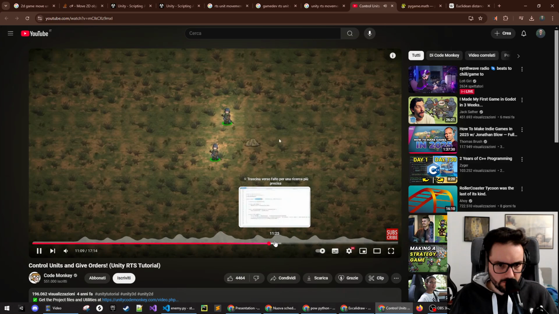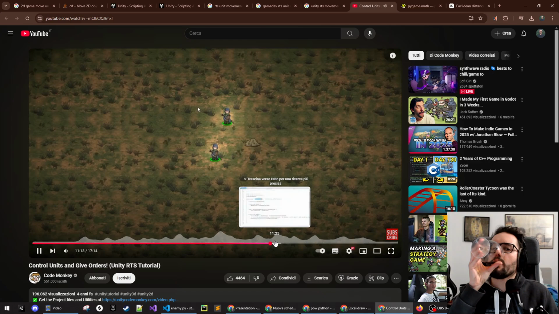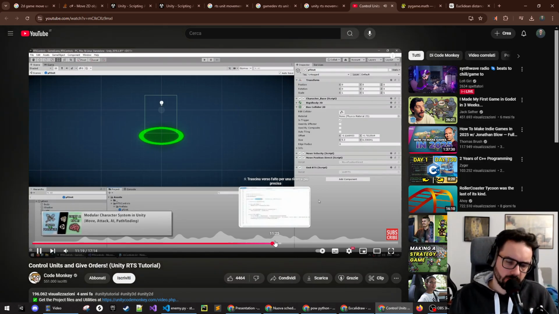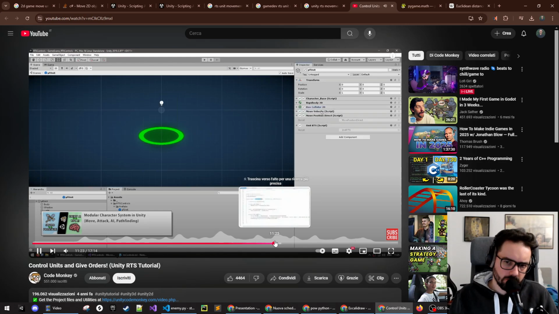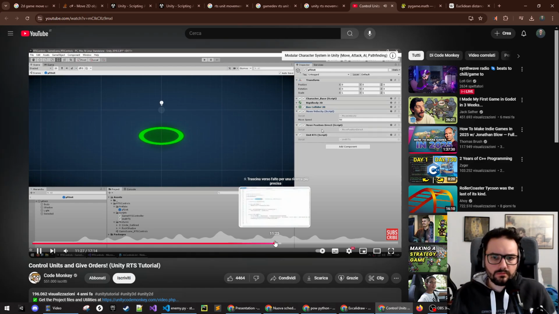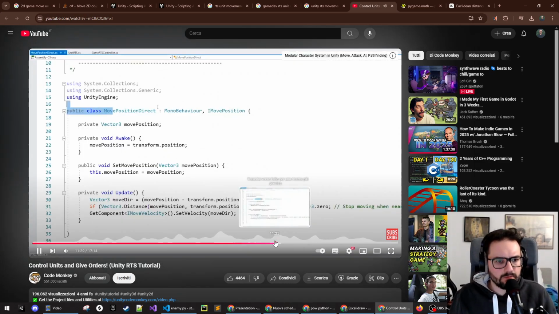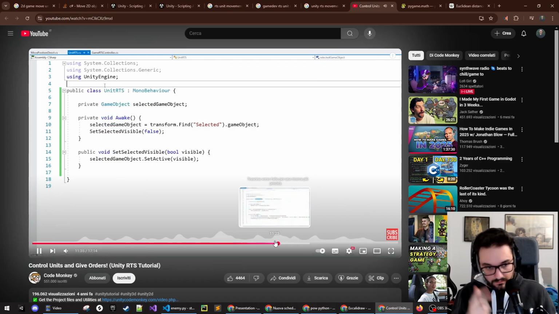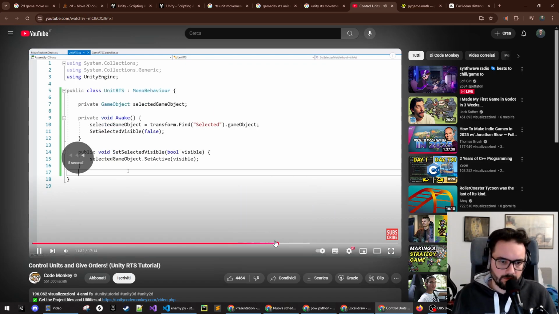So now that we can select various units, now let's give them some orders. So let's give them a move order. Now here in the unit game object, the setup for this unit is based on the modular character controller that I covered in a previous video. So here you can see the various modules that this character has. So it has a move velocity and a move position direct component. We're going to use this module, which will take our character and move it to a position directly. And we're just going to call this function. So on our unit RTS script, wait.